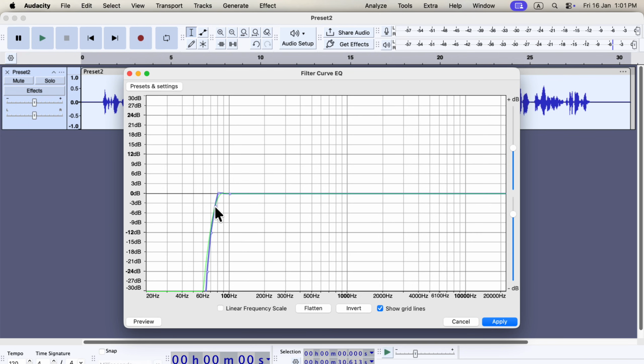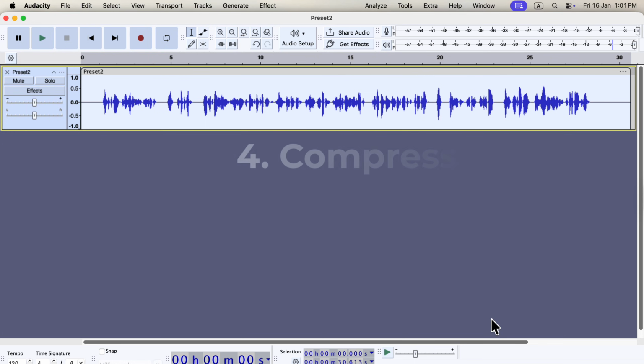This is also called a high-pass filter. Optionally, you can slightly boost above 4 kHz for brightness, but be careful. For now, we'll stick to the high-pass filter. Apply the effect.